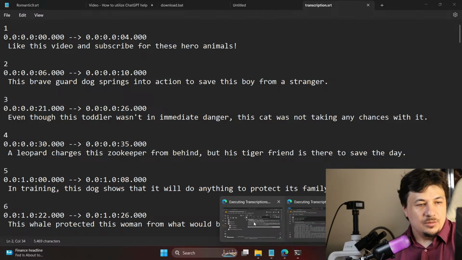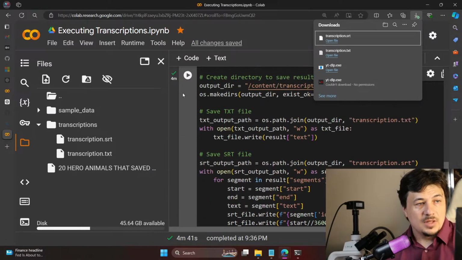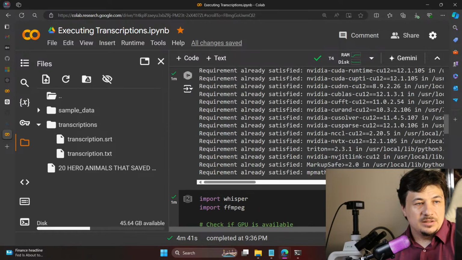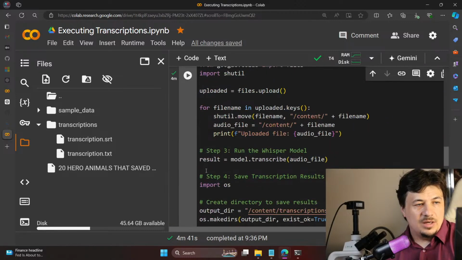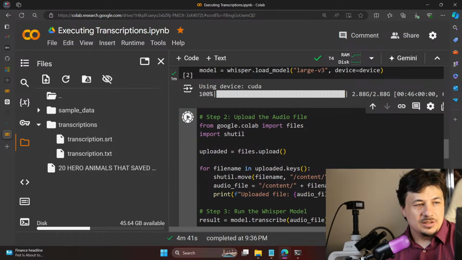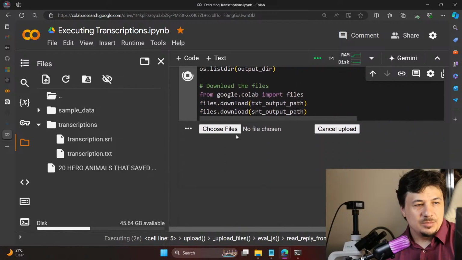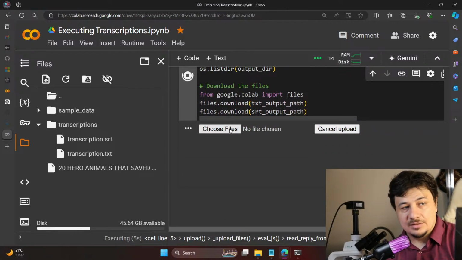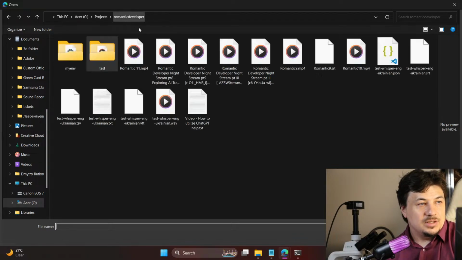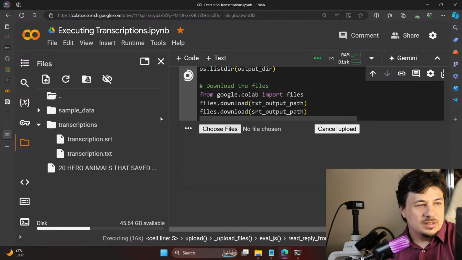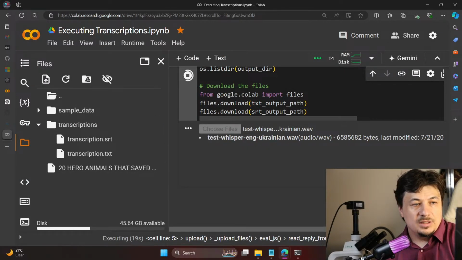Let's switch back to our notebook, and we created, so probably we can combine these two cells together, but that cell we can execute as many times as we want for transcription. So we start executing it and it asks us for a file. We go and provide our test file, which is here in Romantic Developer, and it's called something like test. Okay, there it is. So it's uploading.